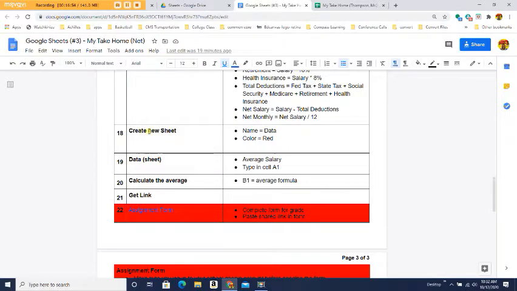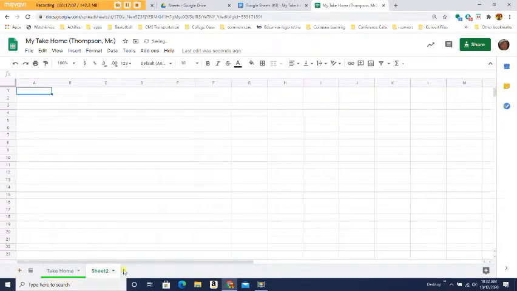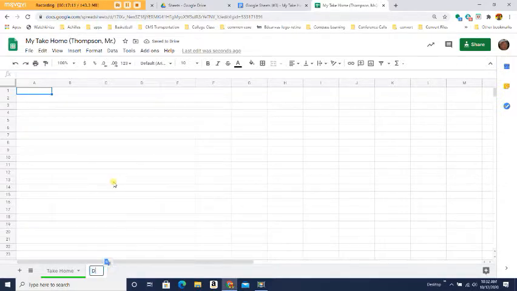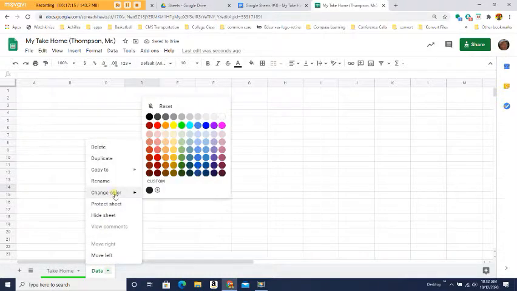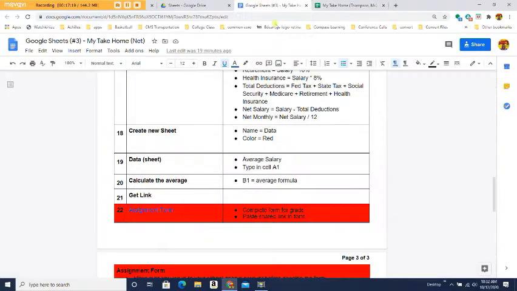Step 18, we're going to create a new sheet. We're going to call it data, and we're going to name it red, or name data color red. So come over here to click make a new sheet. You click on the plus sign. We're going to call it data, and we're going to recolor it red.